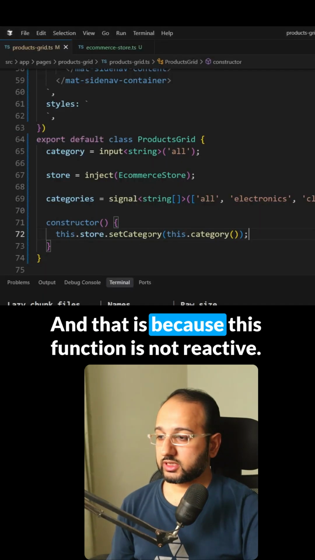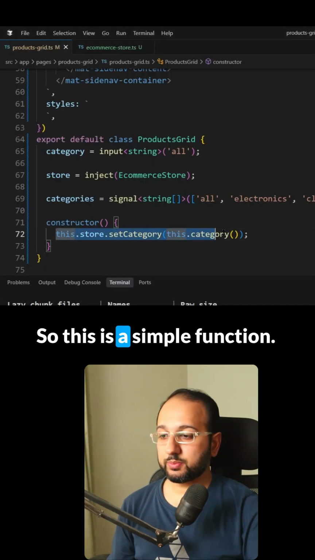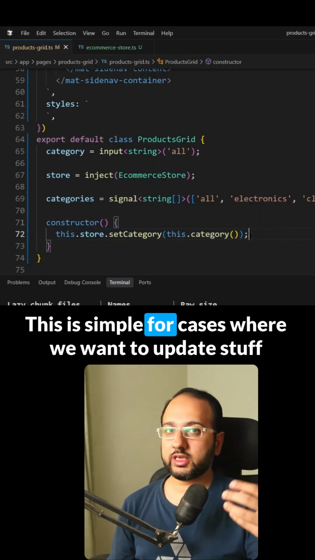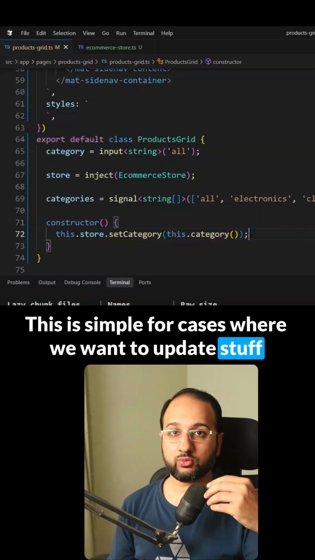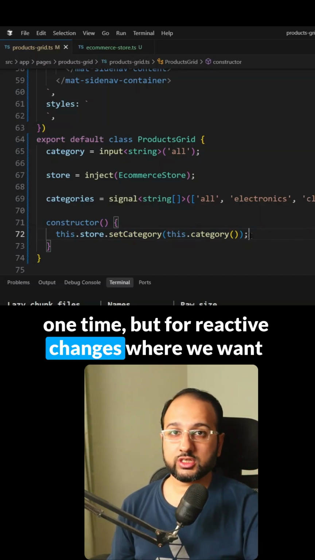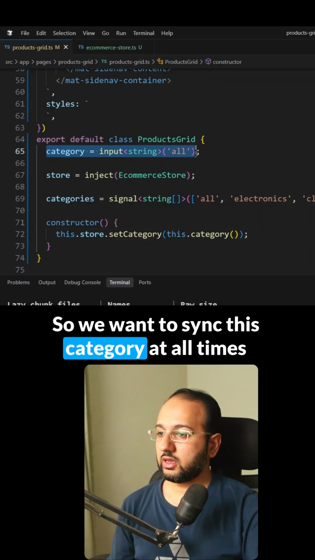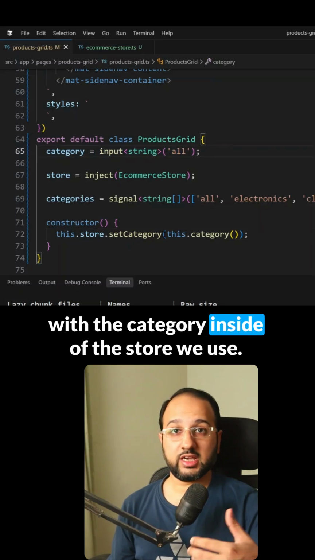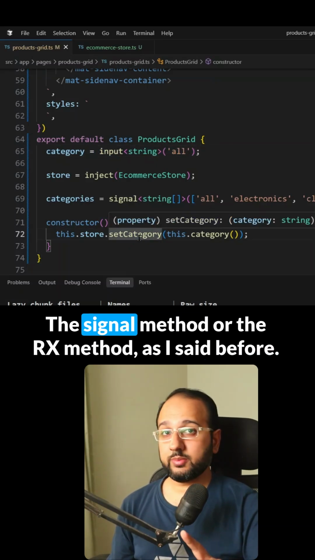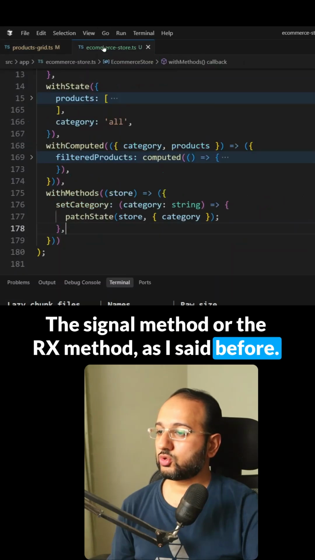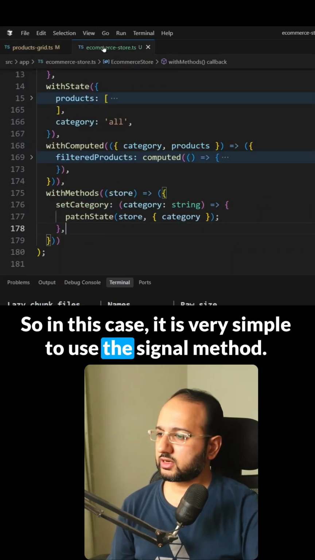And that is because this function is not reactive. So this is a simple function. This is simple for cases where you want to update stuff one time. But for reactive changes, where we want to sync different values, so we want to sync this category at all times with the category inside of the store, we use the signal method or the RX method, as I said before. So in this case, it is very simple to use the signal method.